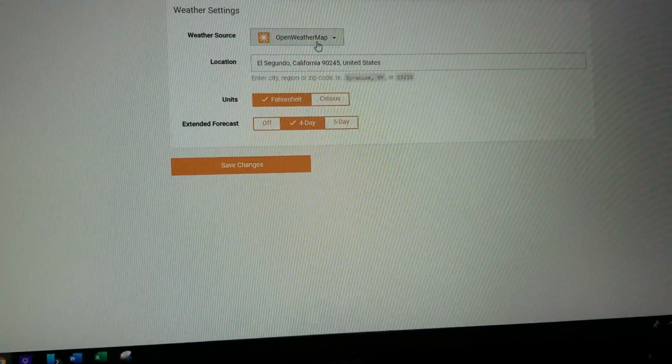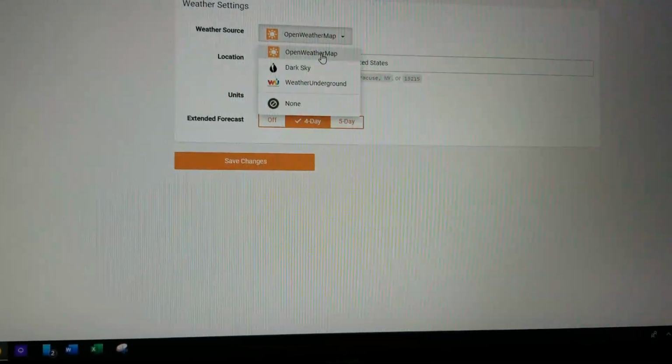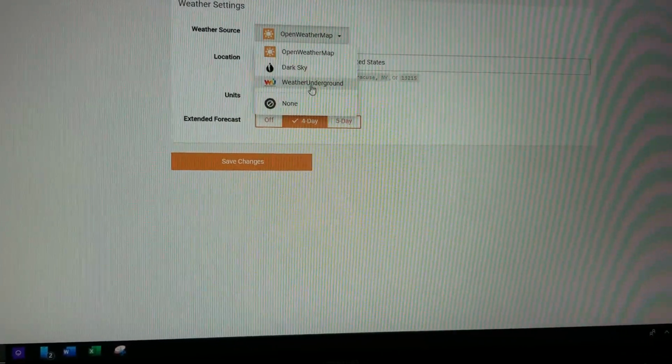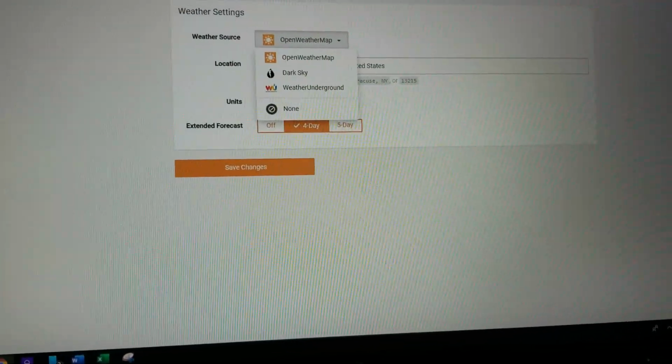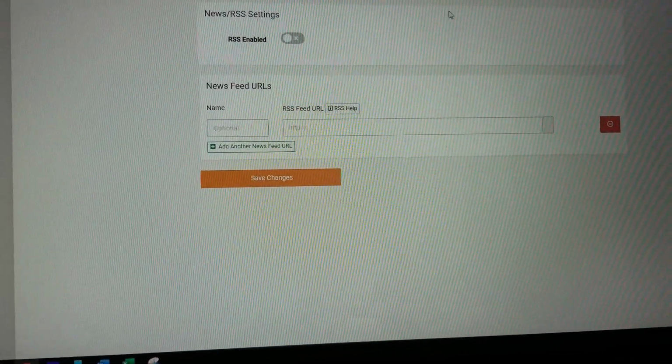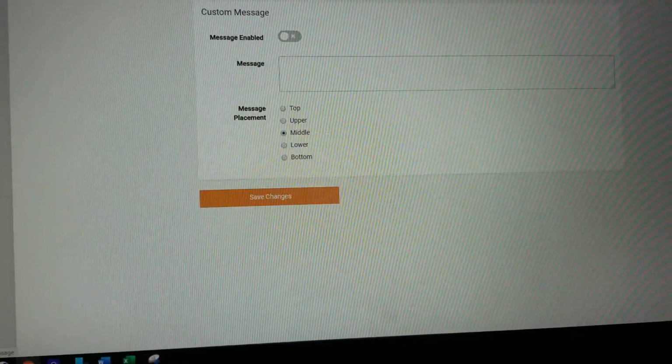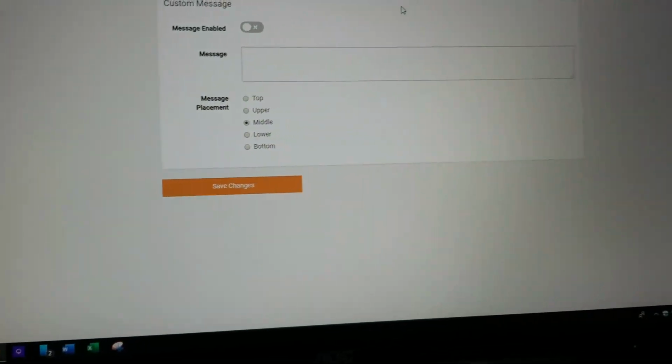For weather, they have Open Weather Map. I mean, this one you have to have your own weather station. Dark Sky you have to pay for. That doesn't really work. You can do some news. You can do a custom message, to-do list.